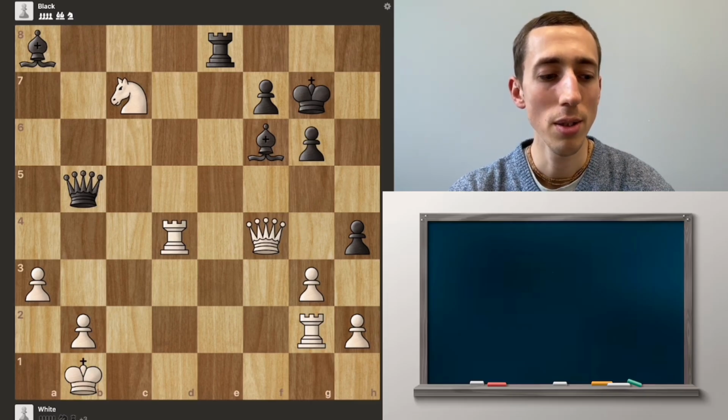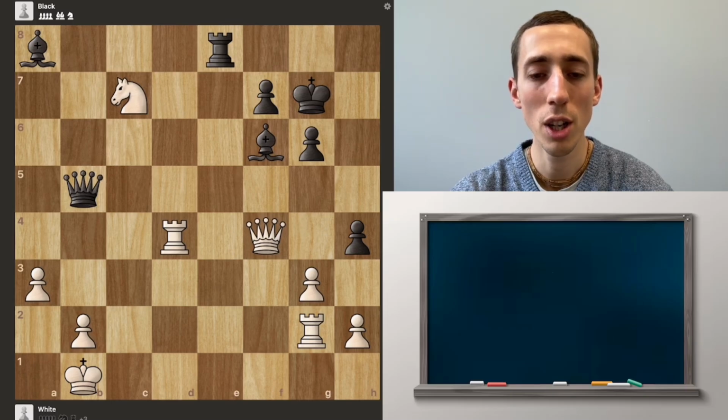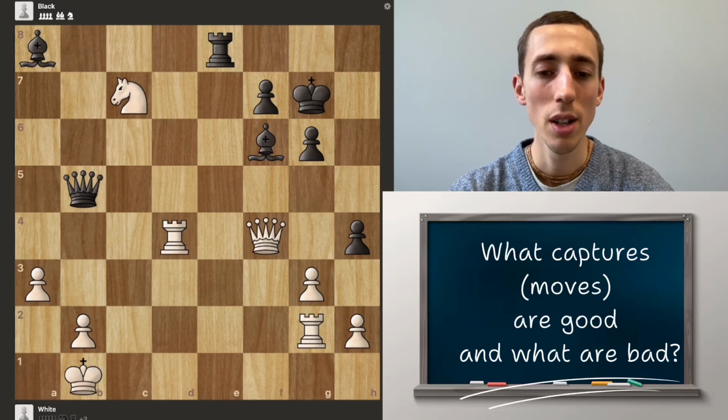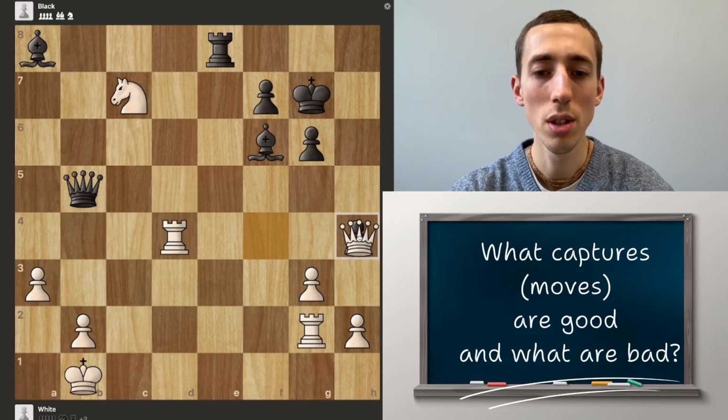And the second exercise is to find, in the same position that we had before, moves that are good and moves that are not so good. So what do I mean? If we now take this pawn with our queen, then it will be black's move, yeah? And black can just take our queen.